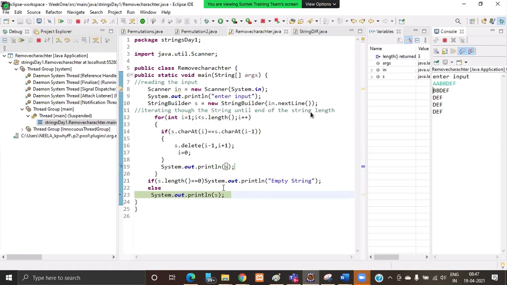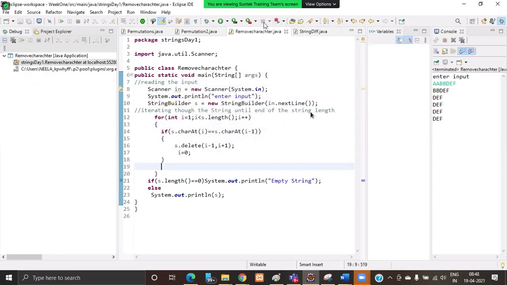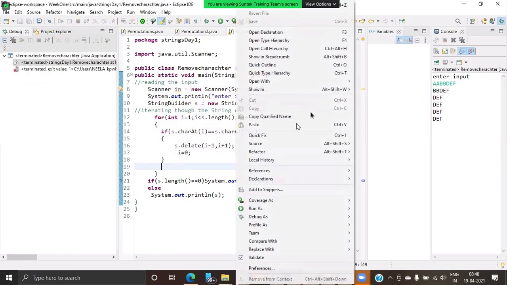It is checking this condition: is this string length equal to 0? No, DEF has length 3. So it comes out of the loop and prints all the characters, DEF. Since I have kept the print statement, we are getting all those intermediate strings. But if I remove that and run this one, let me stop the debugging.